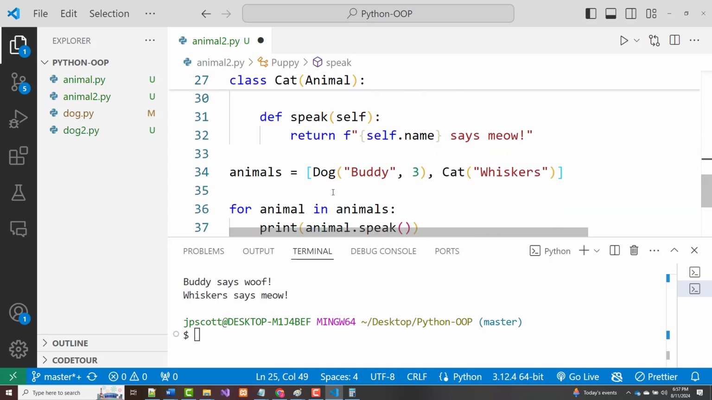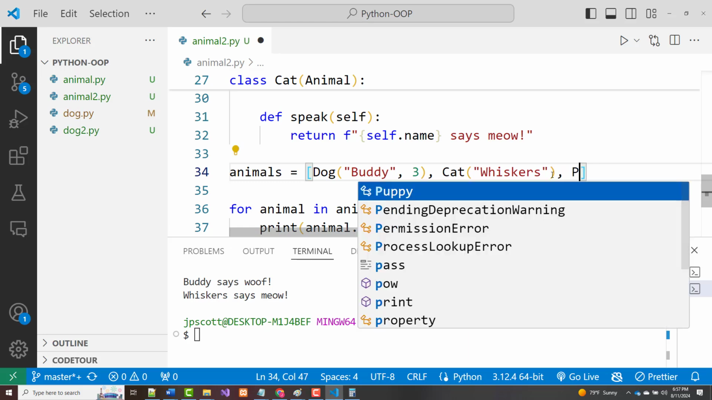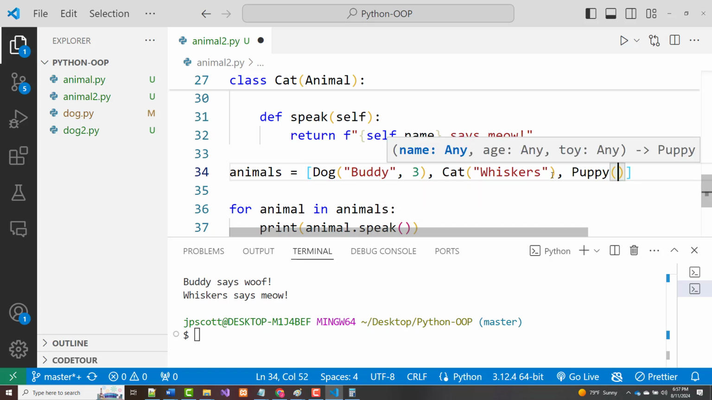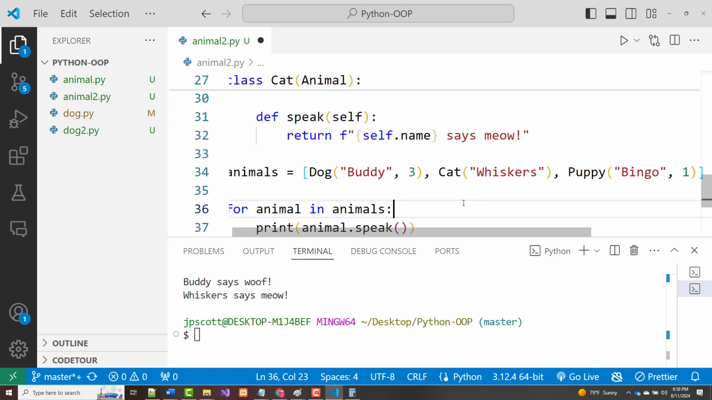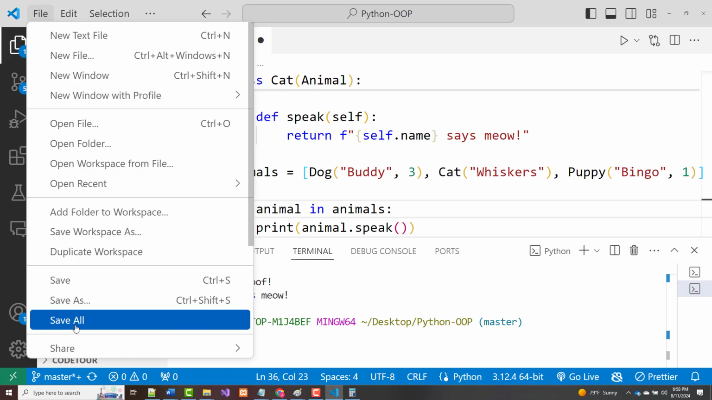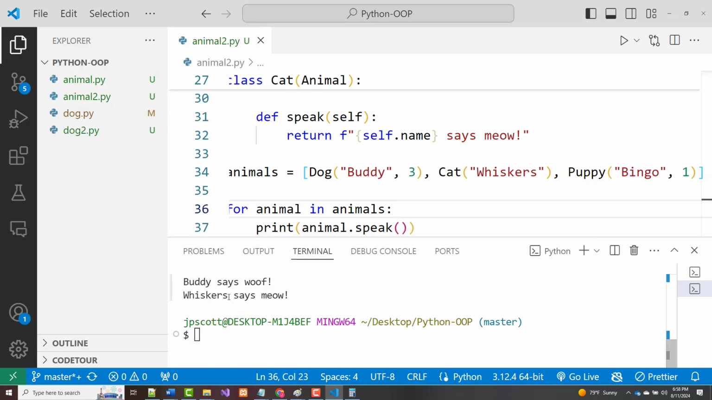Now we're going to come in here and we're going to create another thing in here. So we've got the dog Buddy, the cat Whiskers, and let's make in here a puppy. We'll call it Bingo. All right. And we'll make it 1 year old. All right. Hopefully I didn't screw this up, but we'll see right away whether or not I did. So you saw this. All right, now let's run it again.